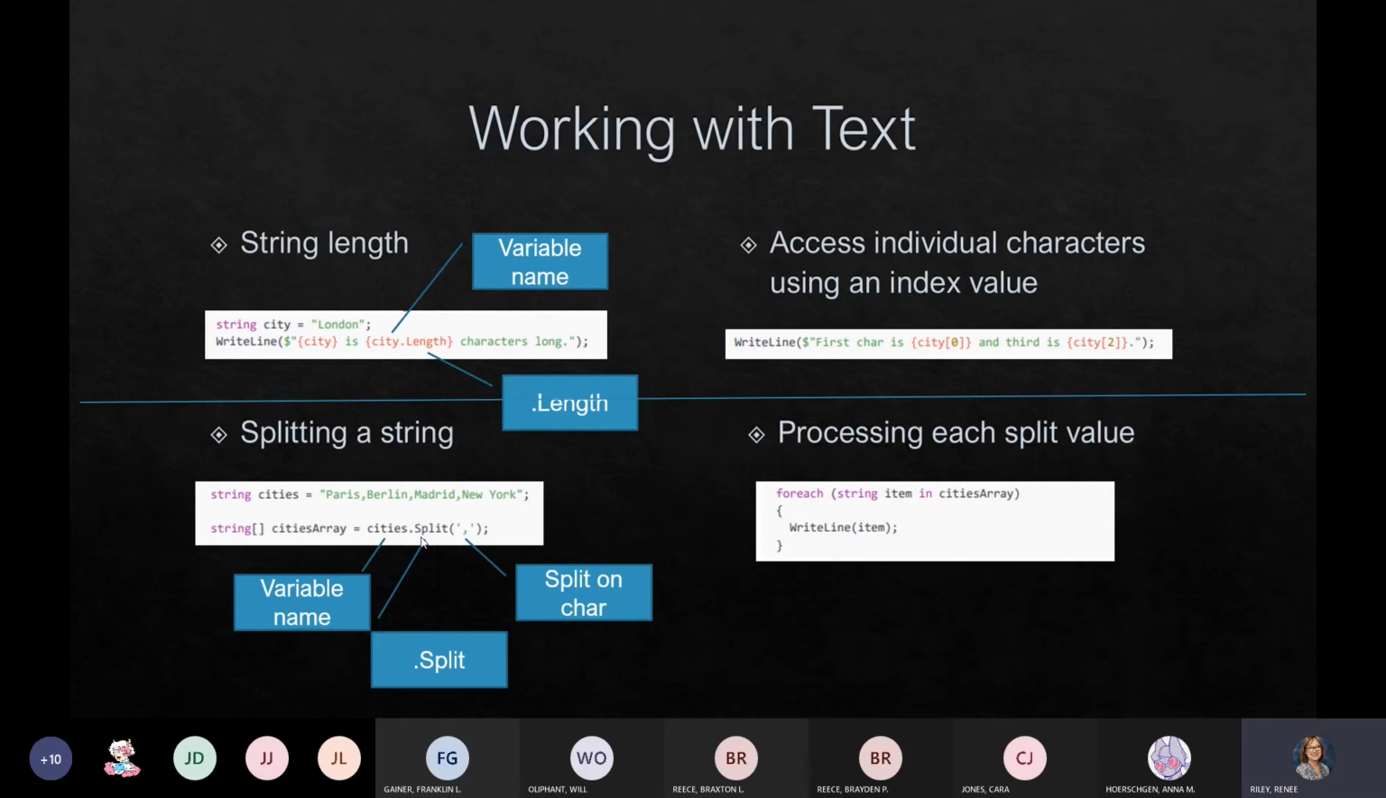So after we execute this command, cities.split, our cities array will have 1, 2, 3, 4 entries, and each of these cities would be a separate entry in our array. So the way the split command works is we specify the variable that has a string, and then we use .split as our method name, and then we pass a parameter of the character to be used for the split. In this case, it's a comma.